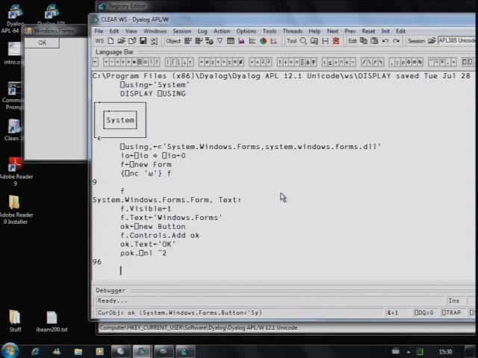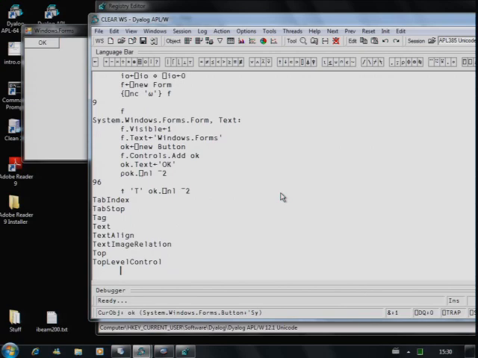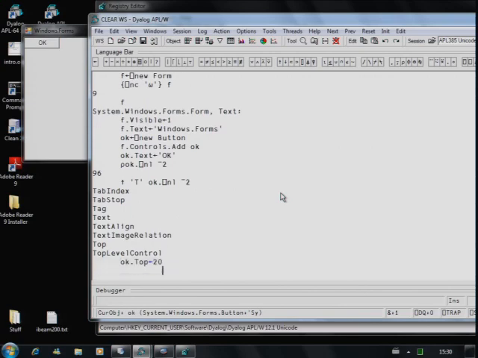It has 96 of them. One of them is top. So I can set its top to be 20, and it's operating on whatever coordinate system the .NET framework is using, which are pixels. So that button is now 20 pixels down from the top of the form.